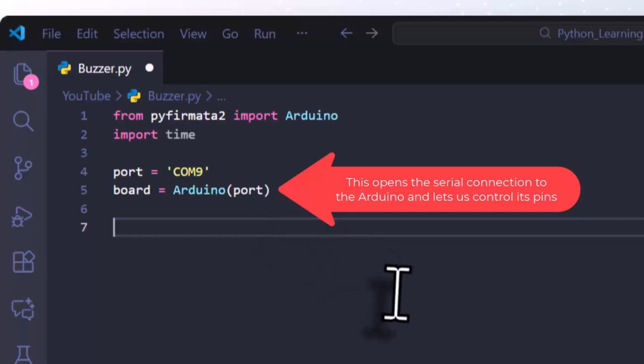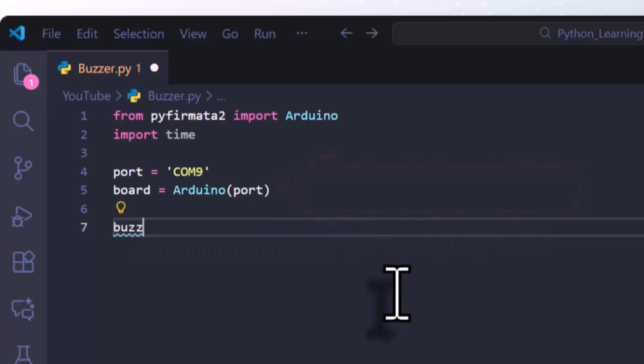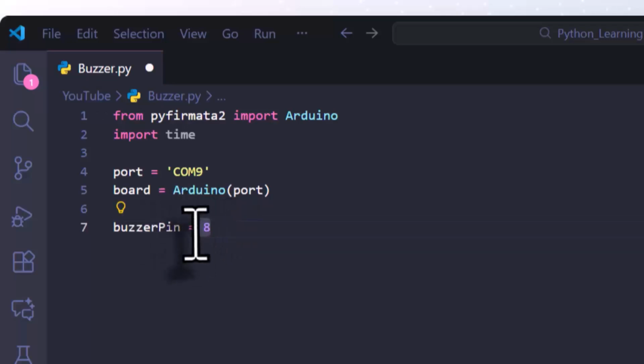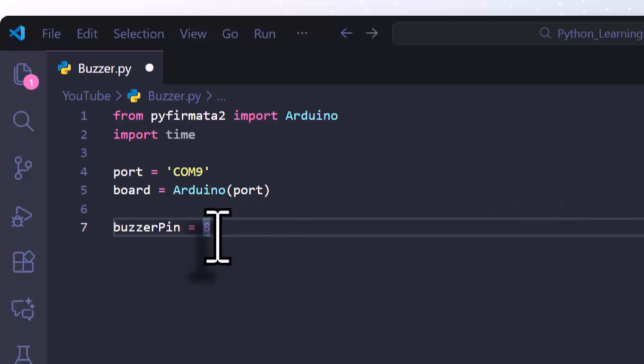Now I have to define the buzzer pin. I'm going to call it, for example, buzzer pin. Which pin am I using? Pin number 8. So right after we connect, in this line we define which digital pin the buzzer is connected to. I use pin number 8 here. We store this number in a variable called buzzer pin, so that if we later change the wiring, we only have to change it in one place.